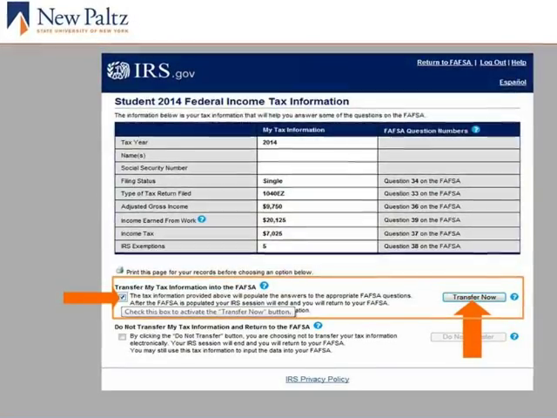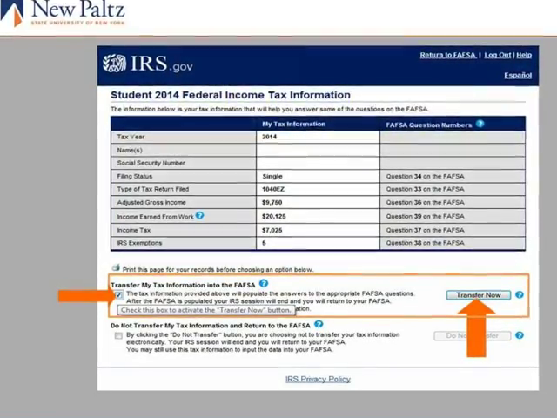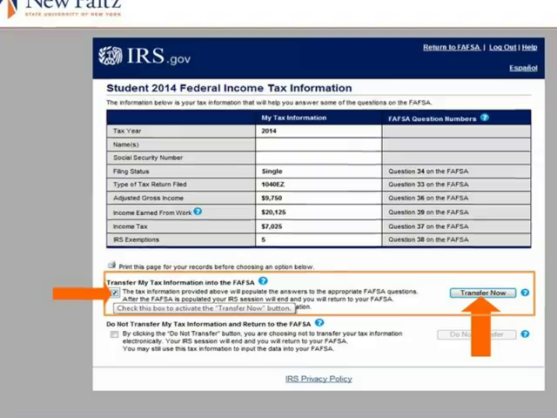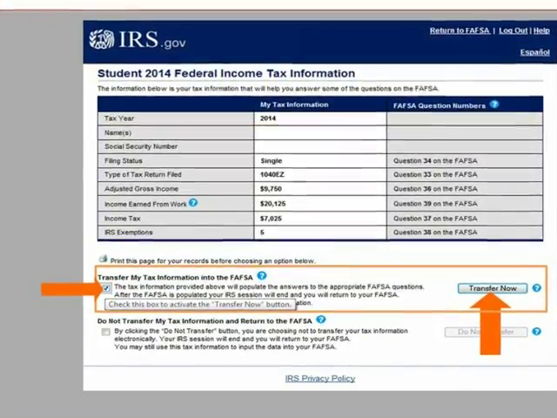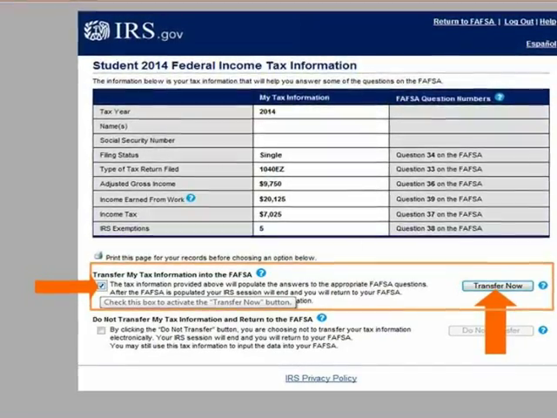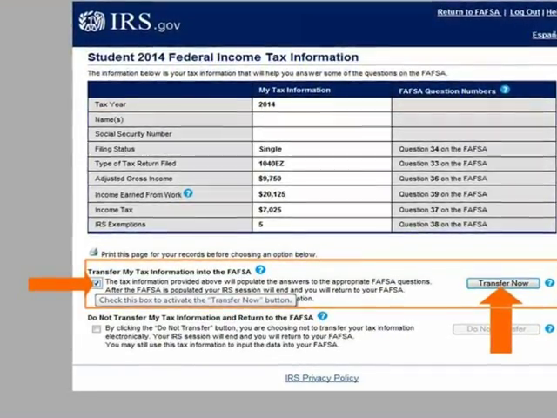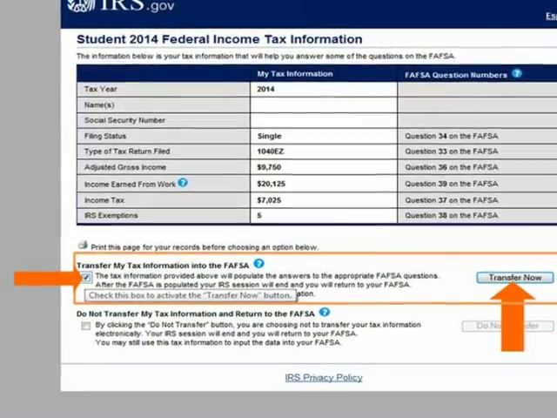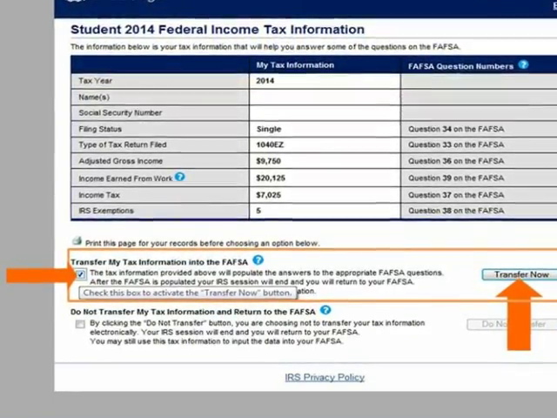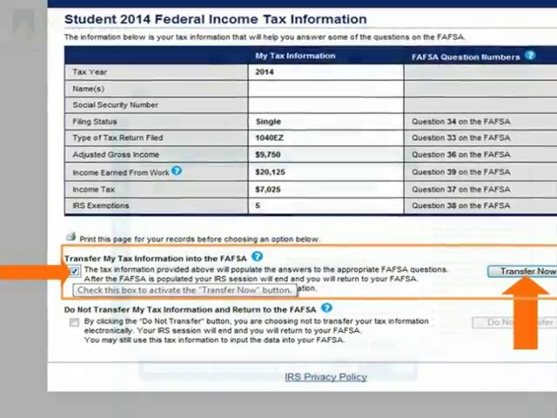If the IRS is able to validate your identification, the student's 2014 IRS tax information will display. You can preview the information before agreeing to have it transferred to your FAFSA. The data retrieval tool will indicate what information will be transferred to the FAFSA. Click the box to transfer my tax information into the FAFSA, and then click Transfer Now. You'll then be able to go back to the FAFSA website using the links provided.